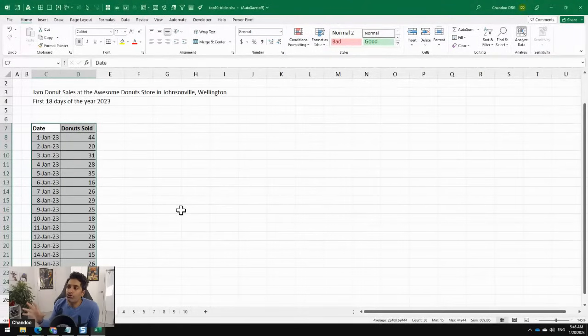And I want to know, what is the future for jam donuts looking like? Are these sales trending upwards, downwards? If so, what would the next 2 weeks look like? Very, very simple thing. And this kind of analysis is where forecasting comes into the picture. Given some dates and some values, what would the future values look like?